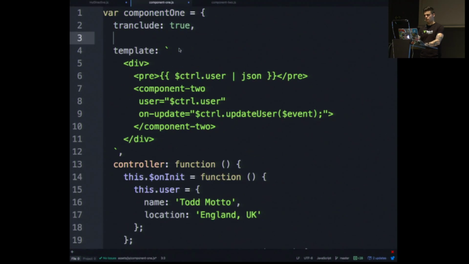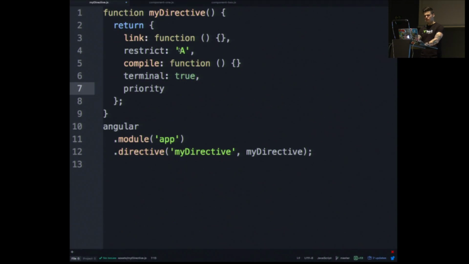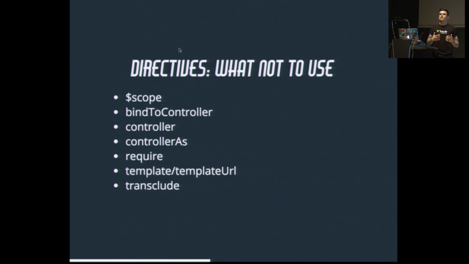So the actual design between the two is a component. You would basically create some kind of template like we just have, has some data in it, and then it passes it down into another component. So this is my short list of what not to use on a directive now, .directive. So if you've got scope, that can just be moved over to a component. Bind to controller, don't need it anymore, it's bindings. Controller, controller as, require, template, template URL. So most of that stuff we shouldn't really use because it's data driven.